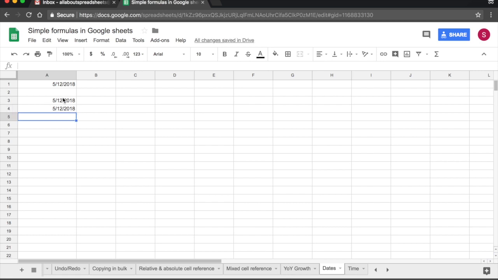The difference between these two is that if I open the spreadsheet tomorrow, the first one is hard coded and it will still be May 12th. This one, on the other hand, will be May 13th because it updates as the days go. I'm gonna show you a use case for the dynamic today. So say you want to know how many days left until Christmas.